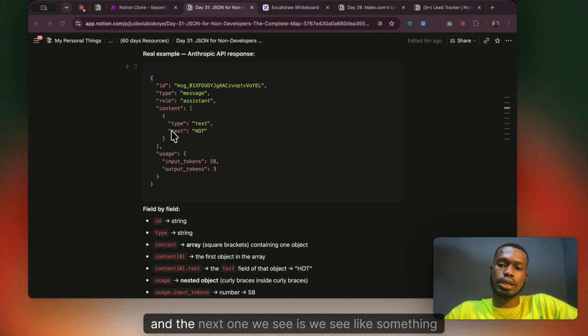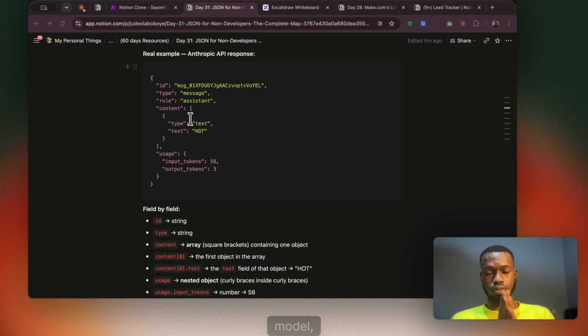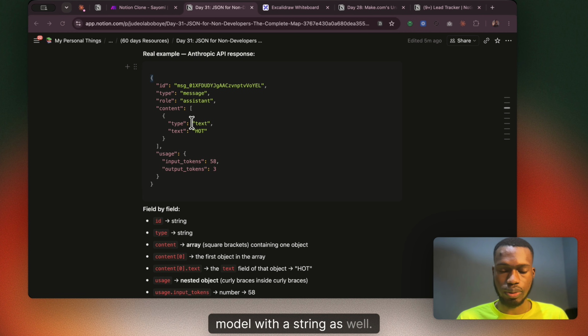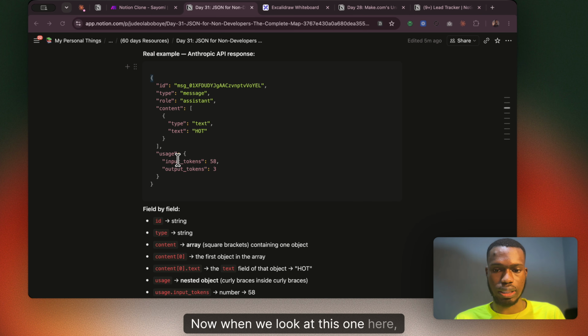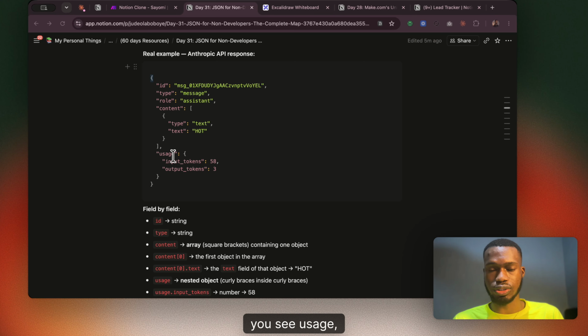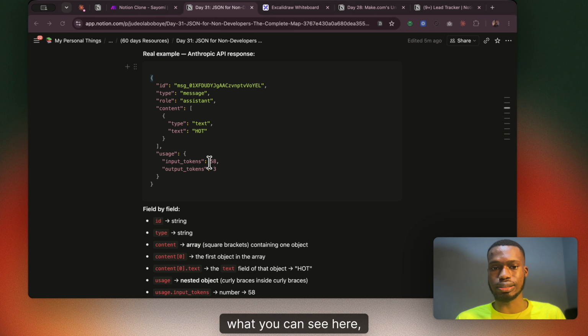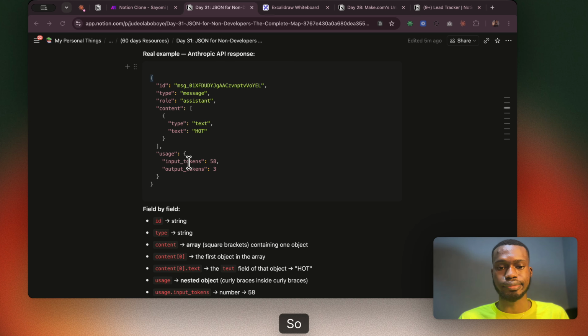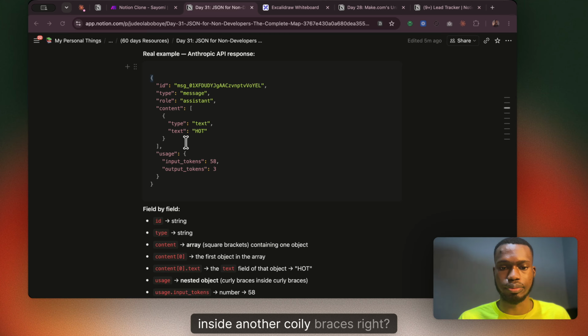The next one we see is the model, which is a string as well. We see the stop_reason, which is also a string. Now when we look at usage this time around, it is a nested object, because you can see the curly braces here. So this is the curly braces inside another curly braces that we've been talking about.